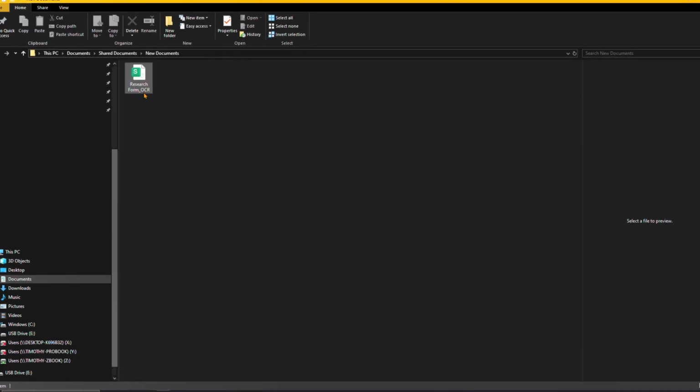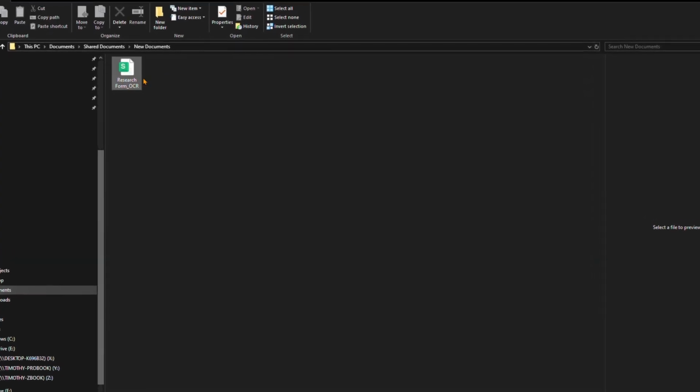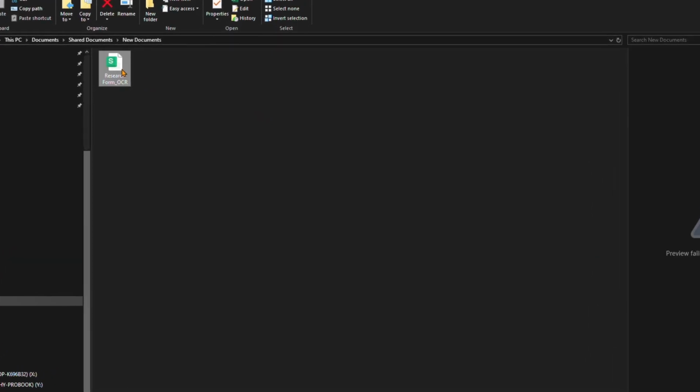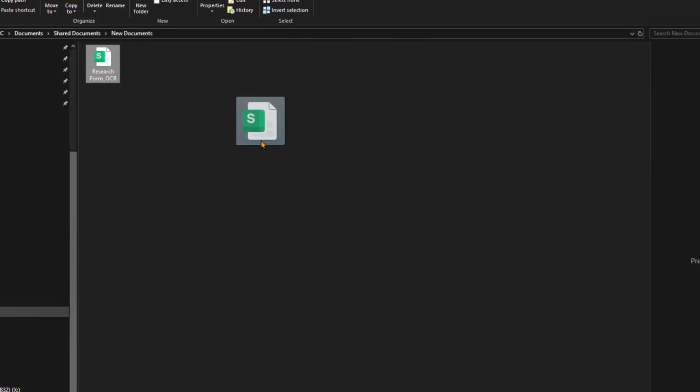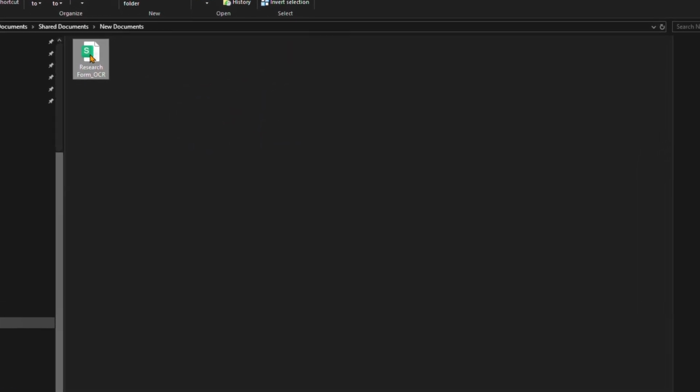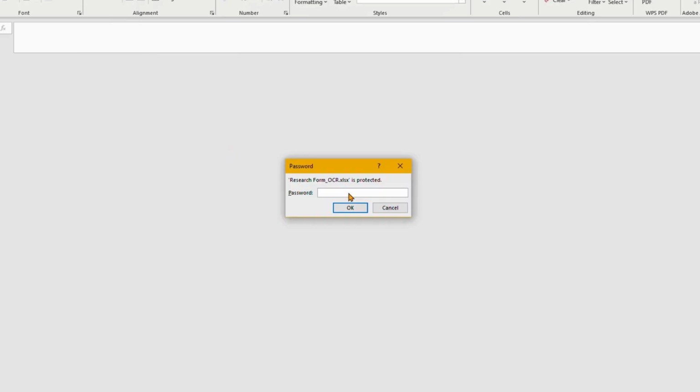Losing access to an important Excel file because you've forgotten the password can be extremely frustrating, especially when that file contains work documents, financial records, business reports, or other valuable information that you need right away. Fortunately, there's an easy solution.